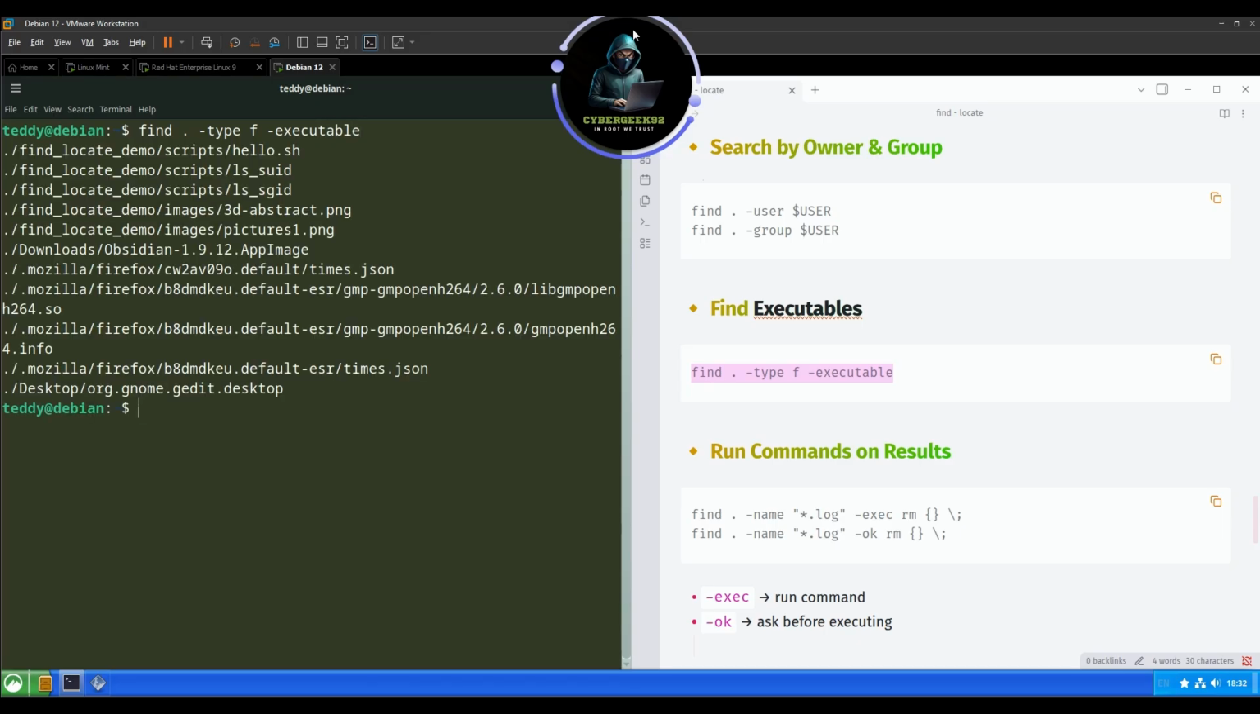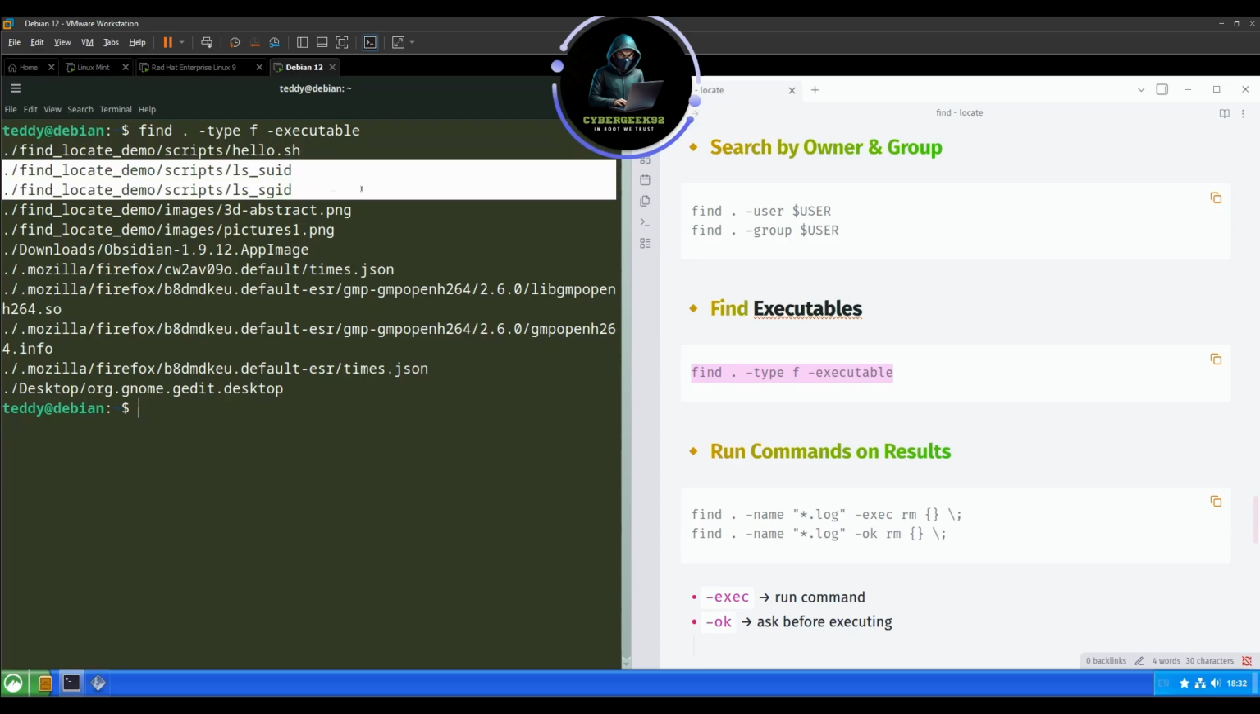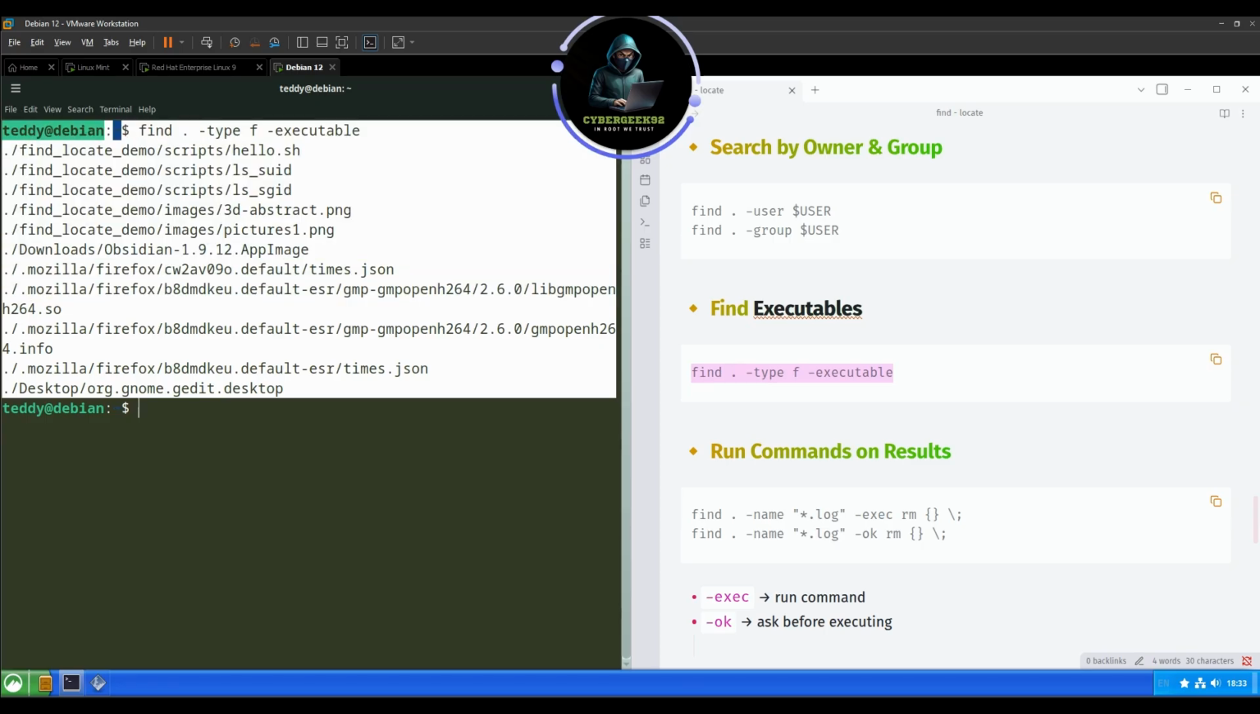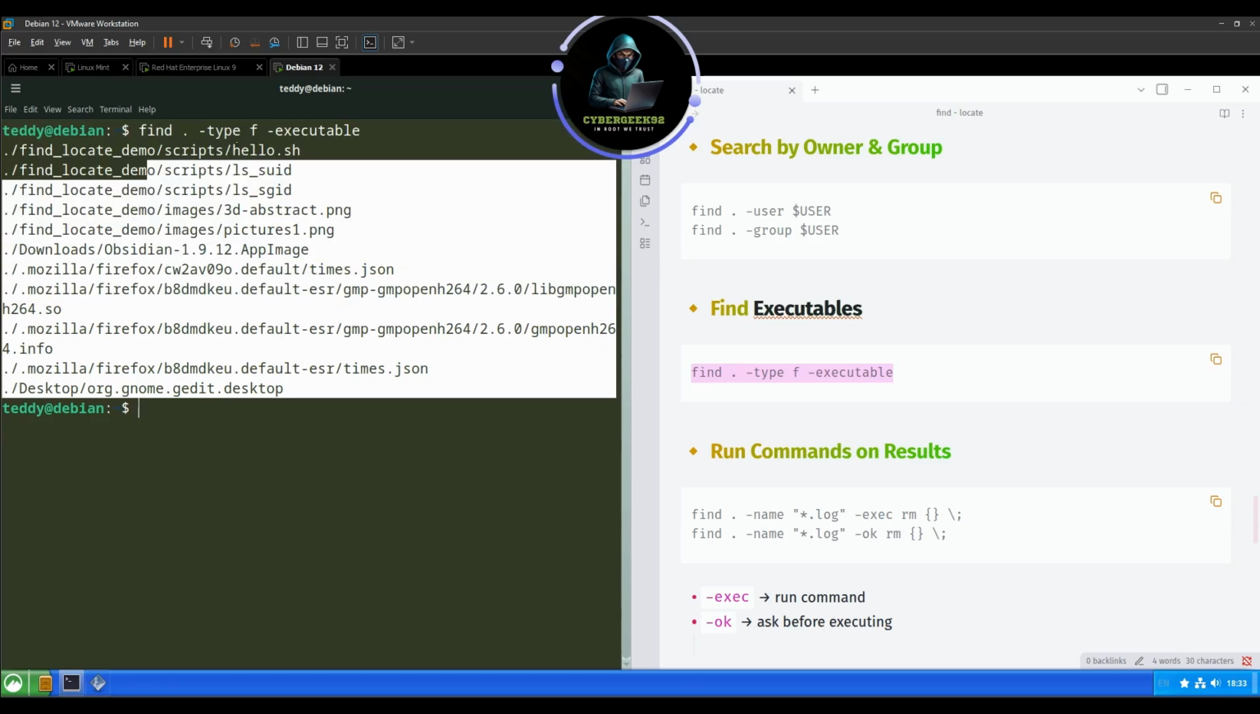Executable. So there you go. On top is my file, the one that I created, and then all of these are executable because I copied them from the bin bash, because this is the ls command. We just renamed it ls SGID and then ls SUID, and then executable is anything that you can run. PNG is executable because it's a PNG. App data is executable. That JSON, all of these are executable files in the system.